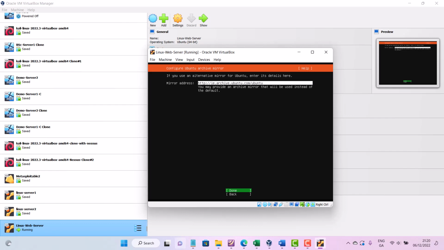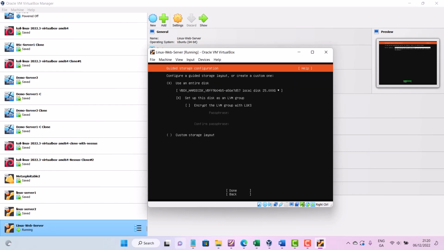archive.ubuntu.com. So it is our local mirror, and you always want to get the local one anyway. So I hit done. Boom.